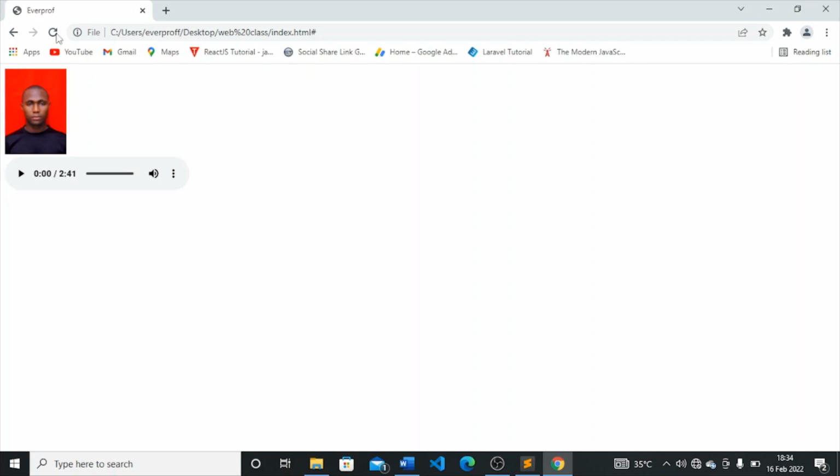Now if I refresh my page, this image tag will not be here again. Are you seeing it? It's out. Not that it's not in the website, but I gave a command that they should hide that image for me. For example, there are some things you will code and hide for your website.